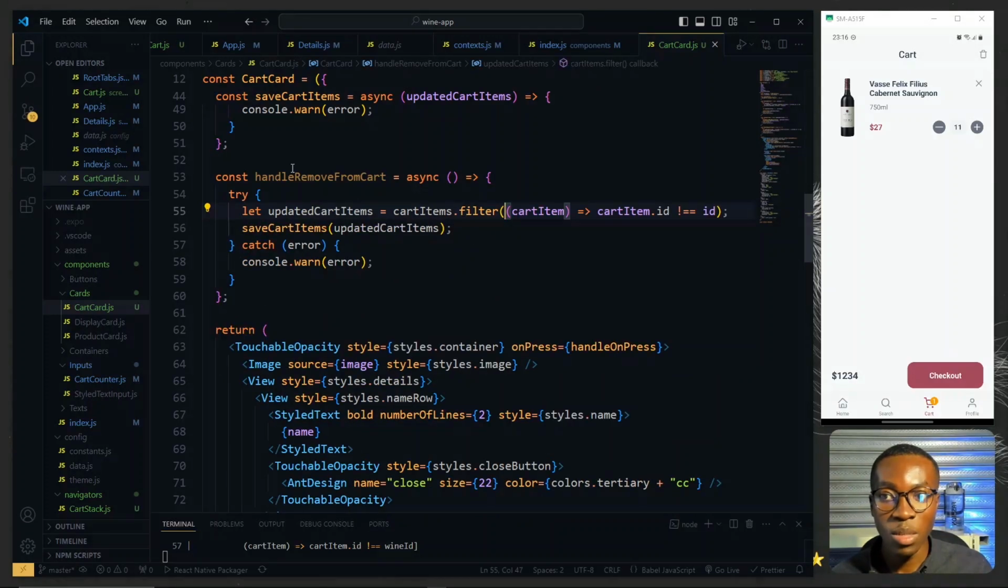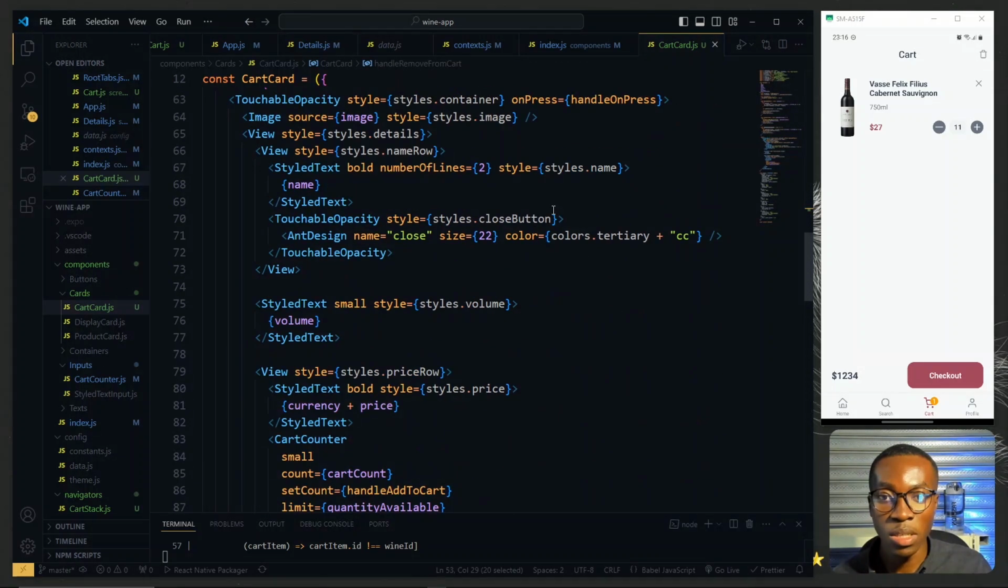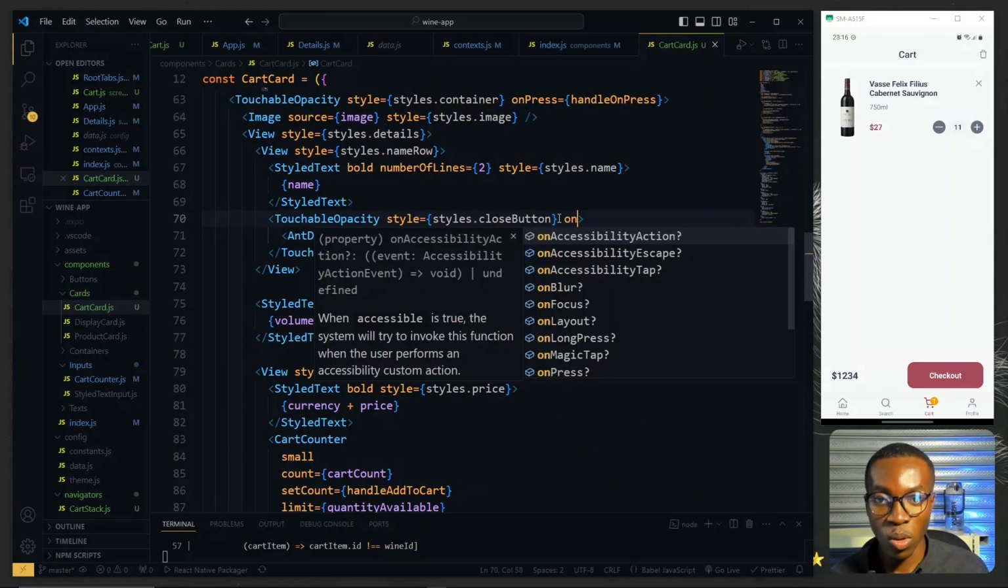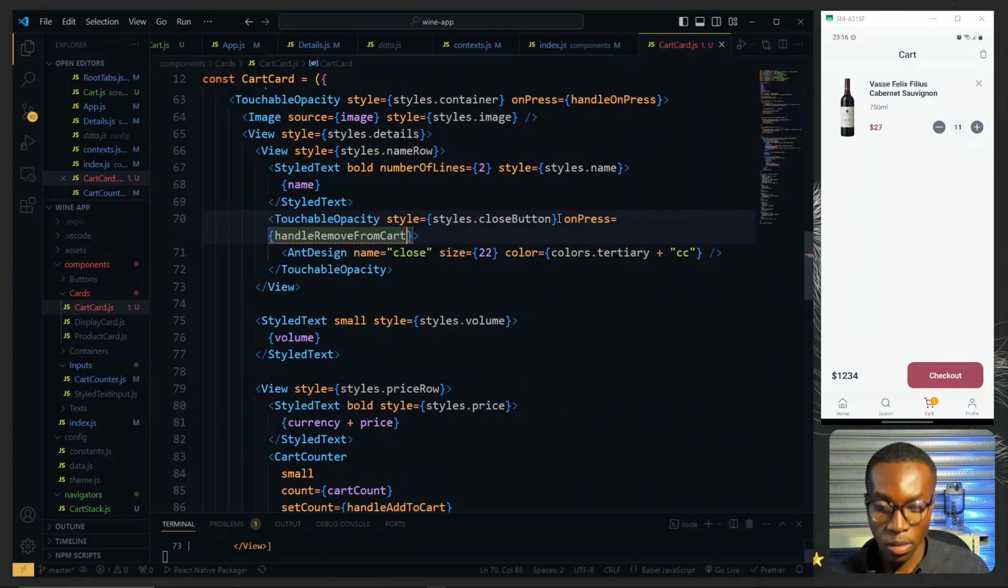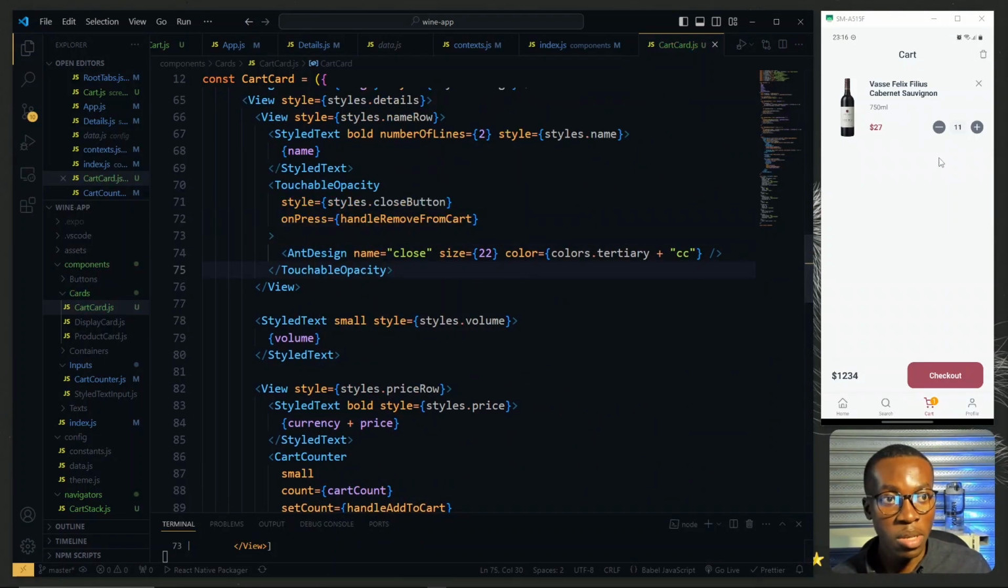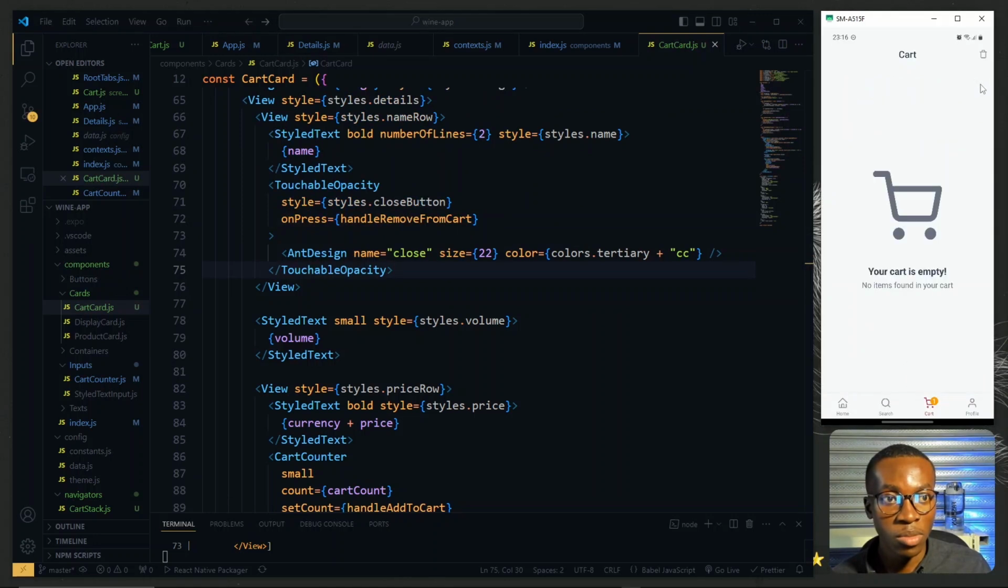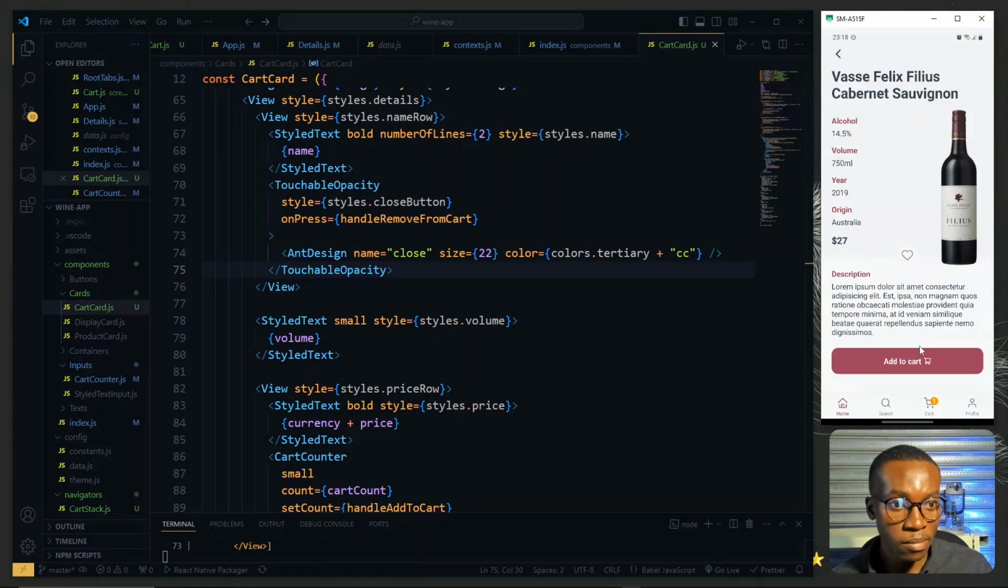Now once we've done this, we can copy the name of the function and then pass it to the touchable opacity, which is the close button. So this is the close button, so we can pass it through the onPress property. Once we've done this, pressing on the button here should get rid of the item in the cart. Now let's add the item back to the cart.